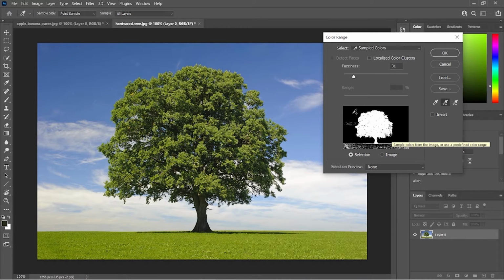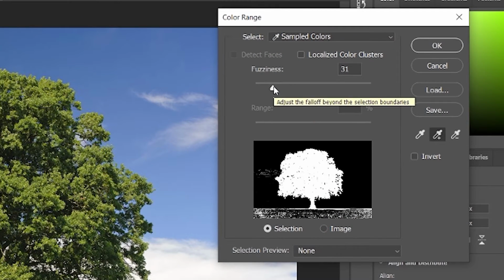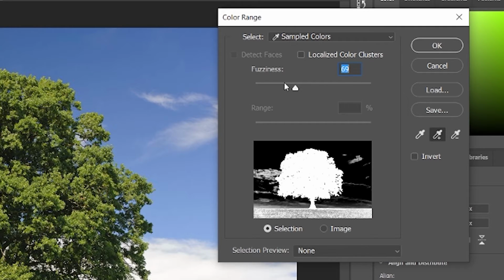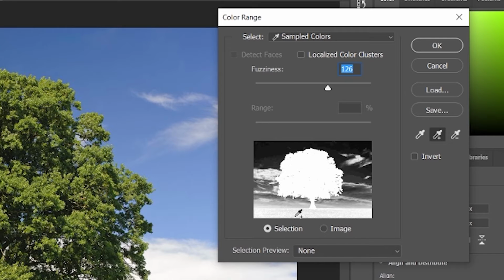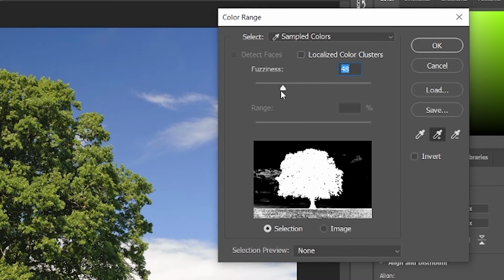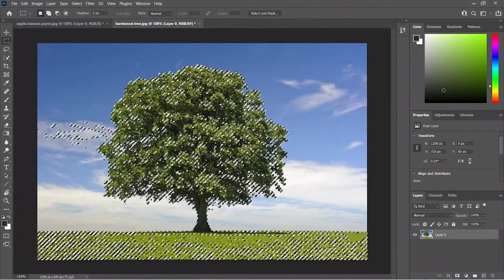So after you've got a rough selection of the subject, you can use this fuzziness slider to adjust how strong you want the selection to be or how loose you want the selection to be. So if you drag this all the way up, you'll see in the image below that Photoshop will select most of the colors surrounding your selections, and if you bring it down, it'll just select purely the colors that you've clicked on. So I like to go about a third of the way in. Then all you have to do is just click OK, and then you'll have a basic selection here.